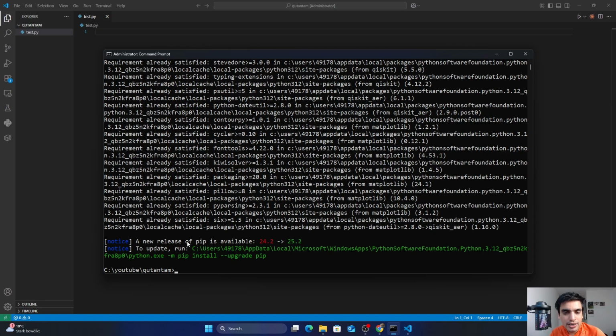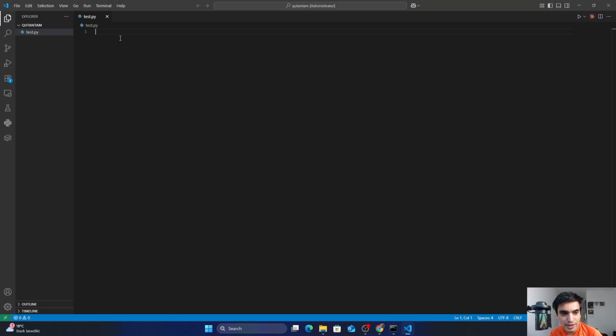As I have already installed those libraries in my system, now we will create our first quantum circuit. For this, you have to go into your Python file here. First, we have to import the libraries that we need. So for this, you have to type from the qiskit library, we are going to import QuantumCircuit. And the next thing is we have to create our minimal quantum computer.